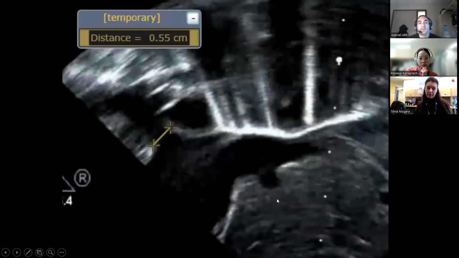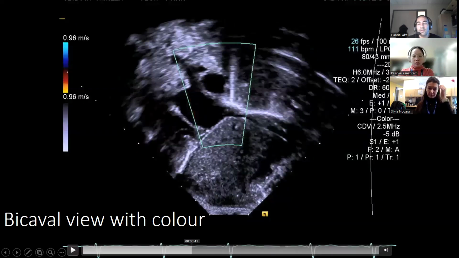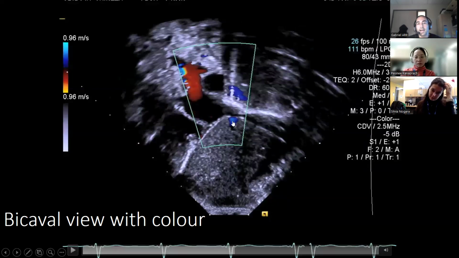Okay. So in this view, you can also measure the SVC diameter. We see here the SVC, we see here the IVC, and we see some of the subhepatic veins that are starting to drain into the IVC. And the subhepatic vein, you can see, is much more in line with your color box and your probe than the IVC, which is almost perpendicular.